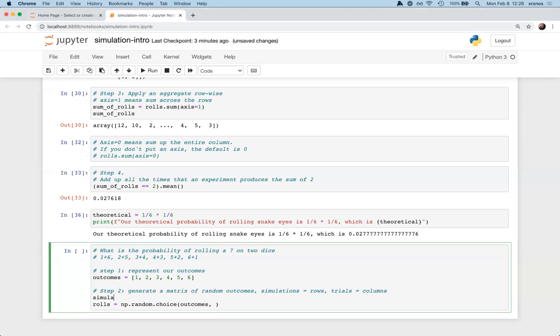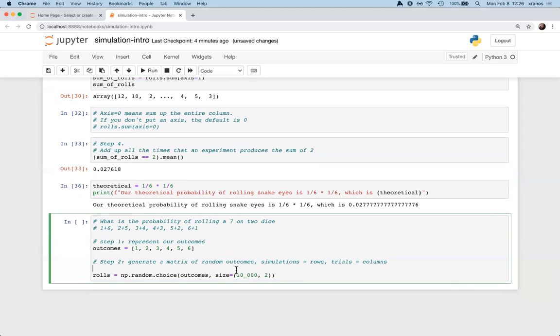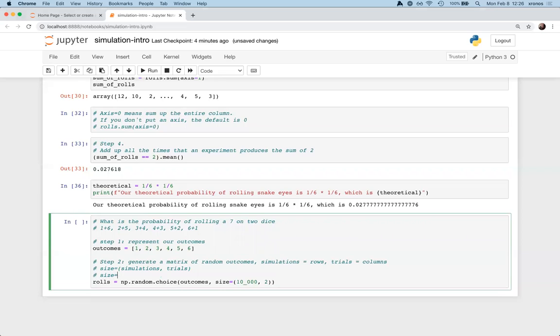And let's do simulations is, let's do, our size will be 10,000 simulations. And how many dice are we rolling each time? 2. 2 dice per. So we can say size is equal to simulations, and then size is equal to experiments and number of dice per experiment. Okay.